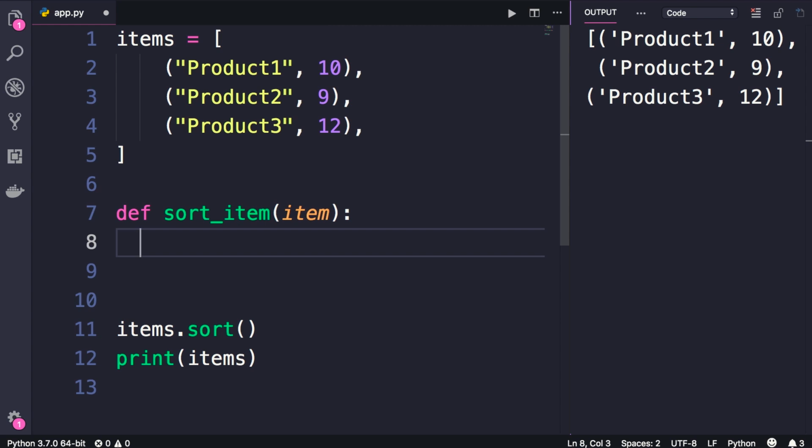In this example, let's imagine we want to sort these items based on their price. So if each item is a tuple, we can get the price using square brackets of 1. So we'll return item[1]. All this function does is take an item and return its price. Now Python is dealing with a list of numbers and it can easily sort that list.